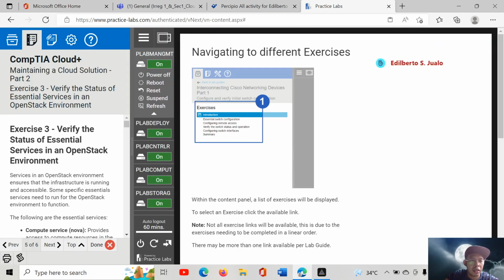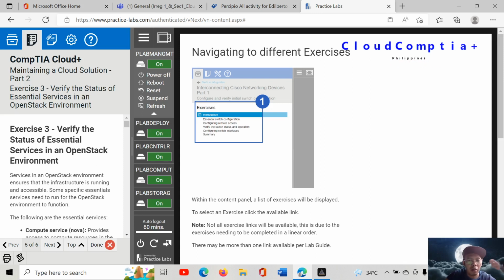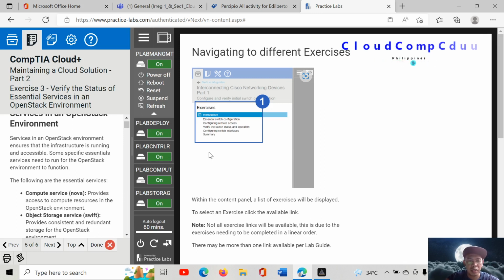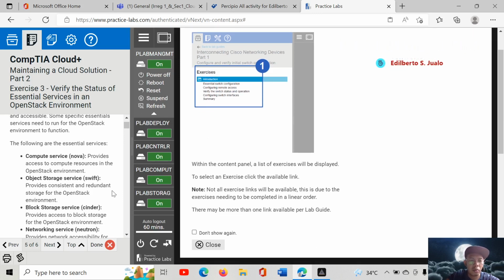Exercise 3. Verify the status of essential services in an OpenStack environment. Verifying services in an OpenStack environment ensures that the infrastructure is running and accessible. Some specific essential services need to run for the OpenStack environment to function. The following are the essential services. Compute service Nova provides access to compute resources in the OpenStack environment.